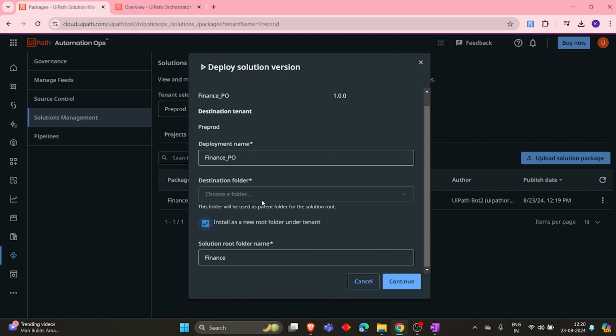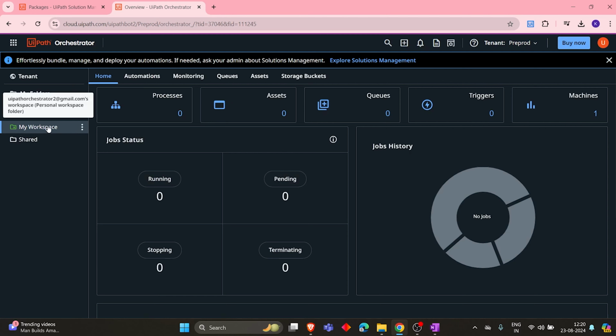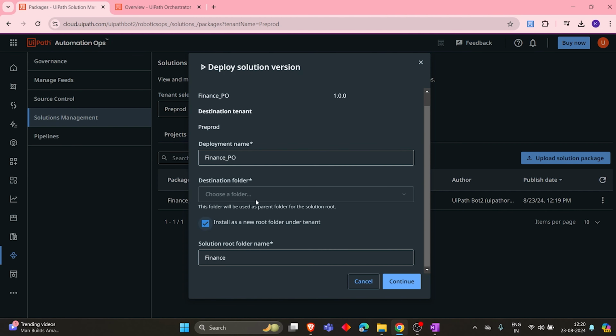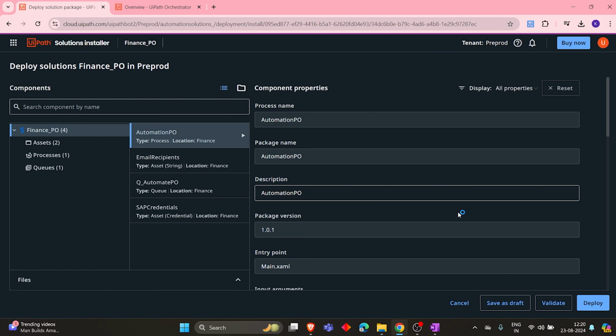If you have a default folder, for example, you have a finance folder already, you can just select that existing folder, and the solution root folder name should be finance. So keeping the same, click on continue. Again, you'll have this solution installer.